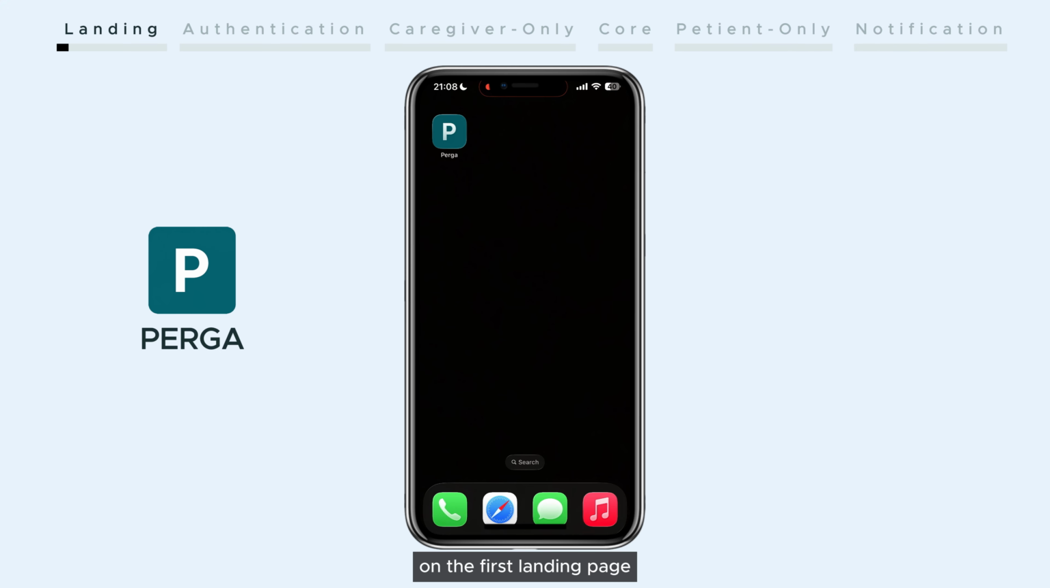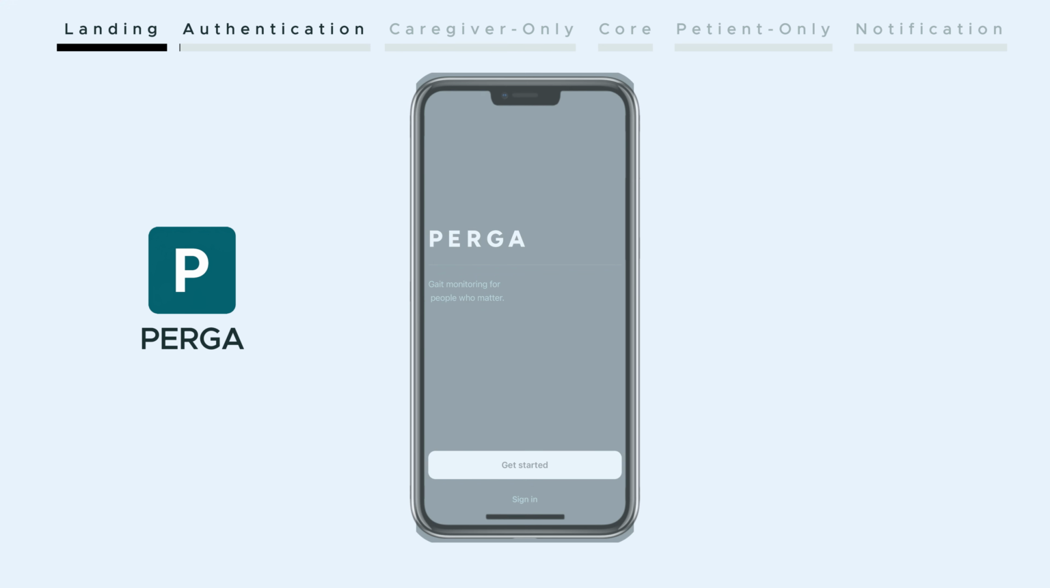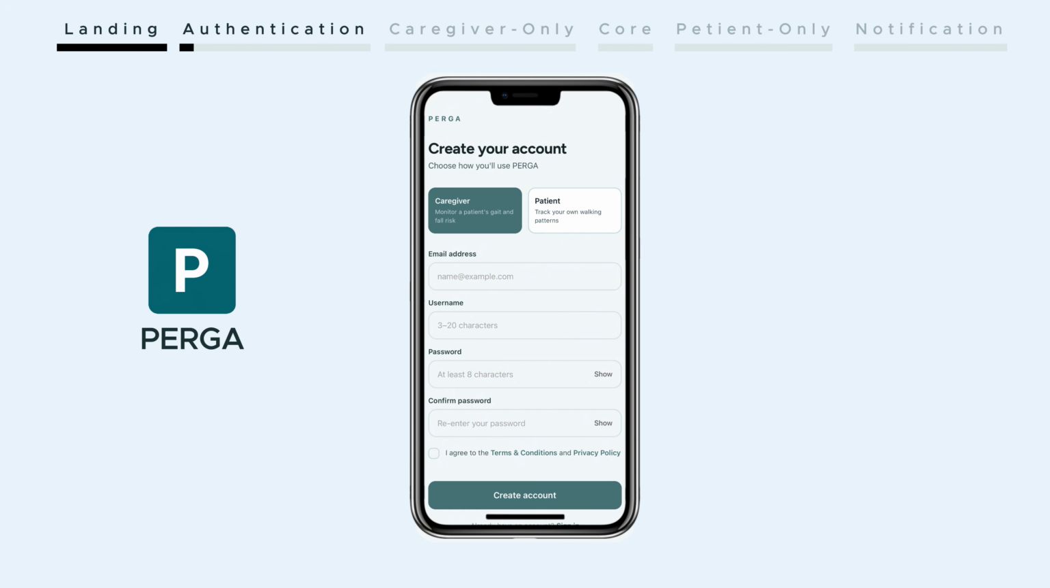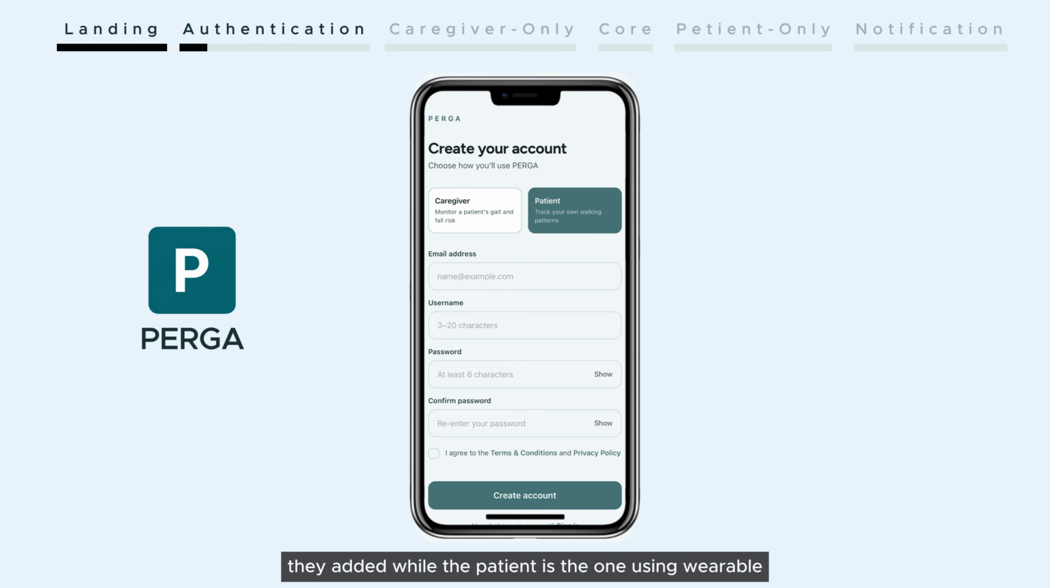On the first landing page, users will be prompted to select Login for users that already have an account, and Get Started for new users to register. On the register page, users will select the role they want to register as. The caregiver is the one who monitors each patient they added, while the patient is the one using the wearable.